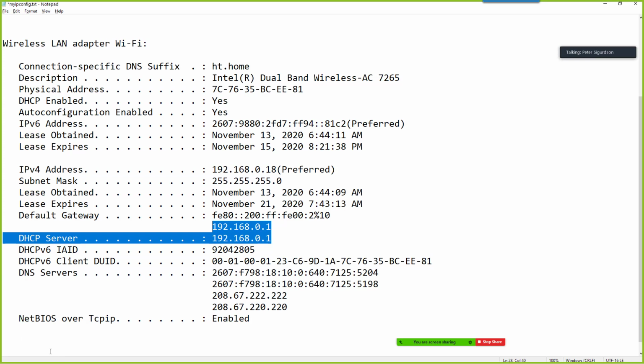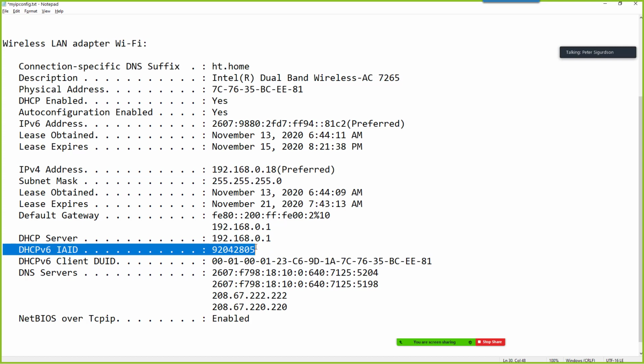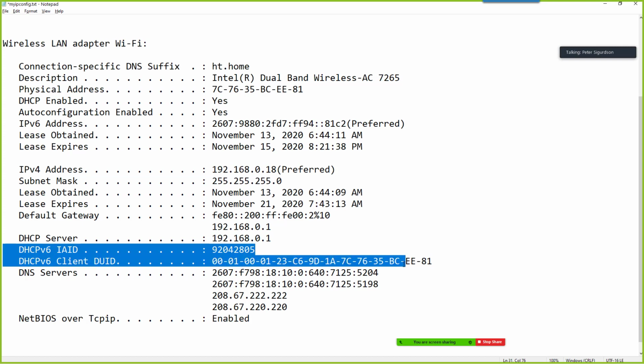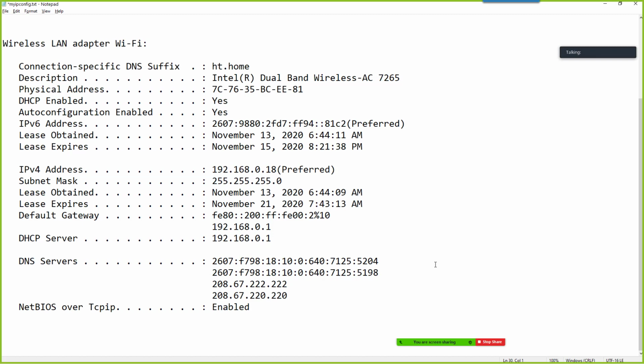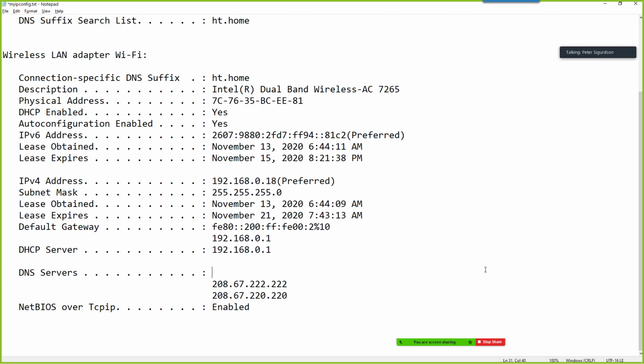Here's DHCP version 6, IAID. I don't even know if anybody in the world is using that, so I'll get rid of that. But DNS servers are important, so keep your DNS servers handy. Except these are the link layer addresses for the DNS servers, dynamic domain name servers. And again, they're not really used. The manufacturers put them in, but I don't know if anybody's ever going to use them. I don't care about them too much, so I'm going to get rid of them.